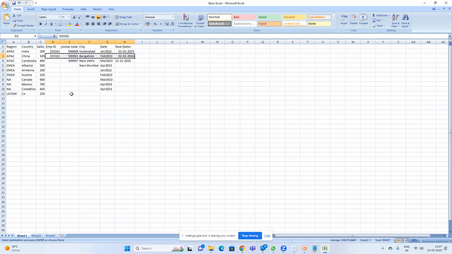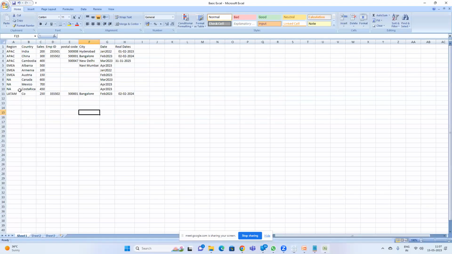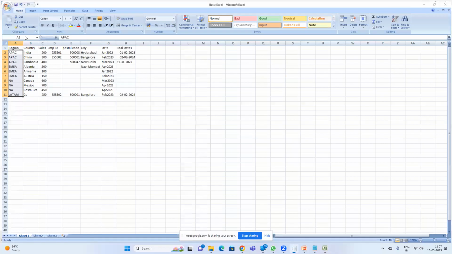So what happens in the background? These records will get updated in the Tableau dashboard also. Let's take the count, Sheet1 count. Currently it has 9 rows, and I have added one more row, which became 10 rows. Let's just refresh this one.